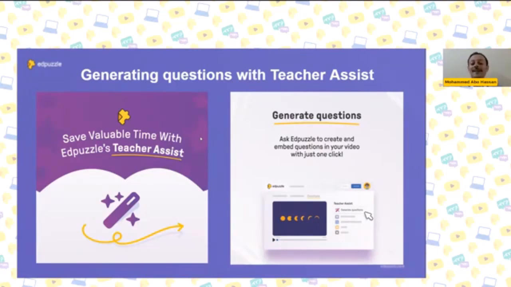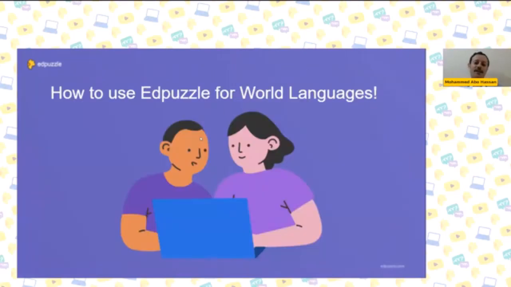Then you can start editing, you can start cropping, you can start adding your comments, you can start adding your own audio notes, you can start adding your own interactive questions. And Mr. Jesus is going to drop the link for how to install the Edpuzzle Chrome extension in the chat.